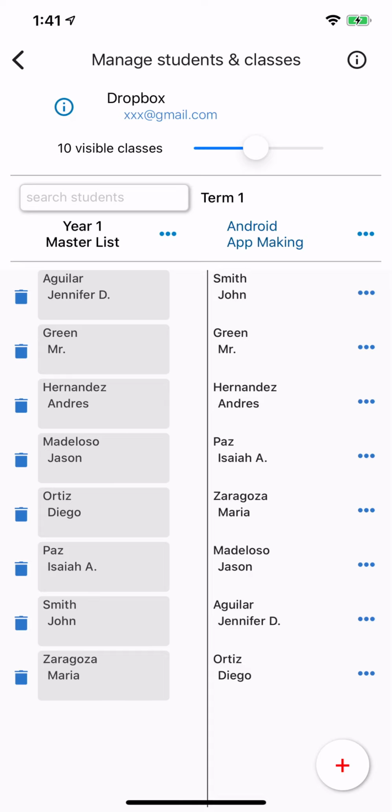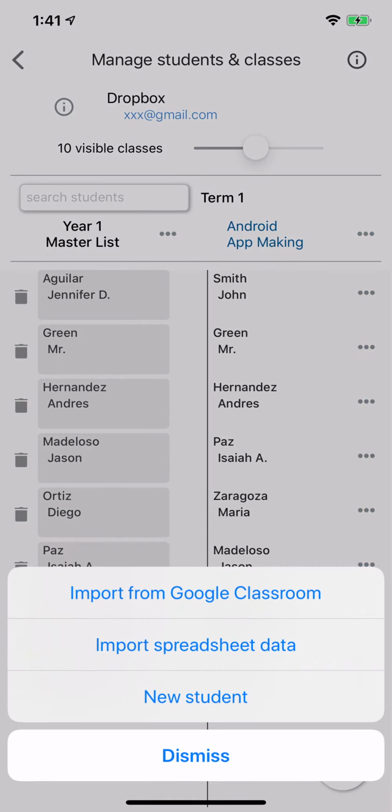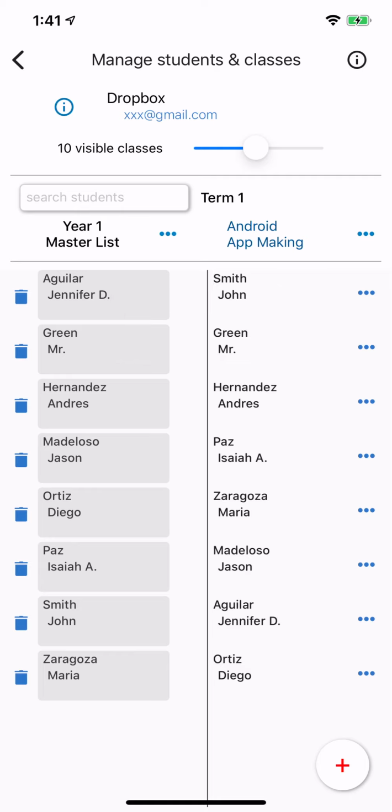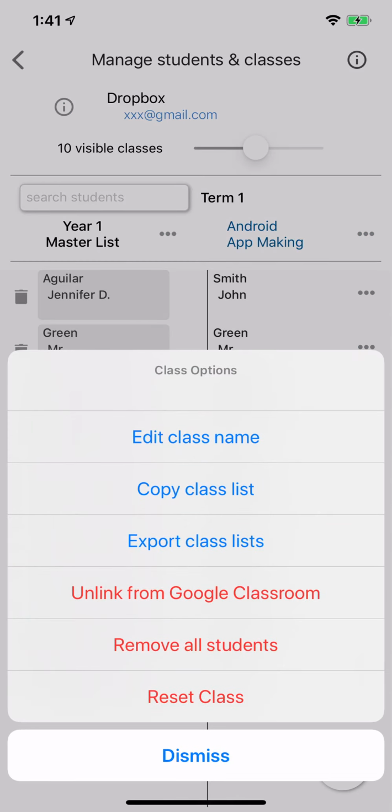Once you've done that the first time, this class is now linked to Android App Making. So in the future, if a couple more students are added to your classroom online, if you tap the plus button again and select Import from Google Classroom, it'll immediately just import any new students without asking you for the class. If for some reason you link to the wrong class, you can tap the More Options to the right of the class name at the top, and you have the option to unlink from Google Classroom there.